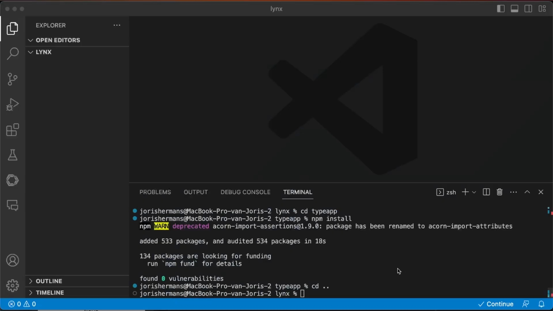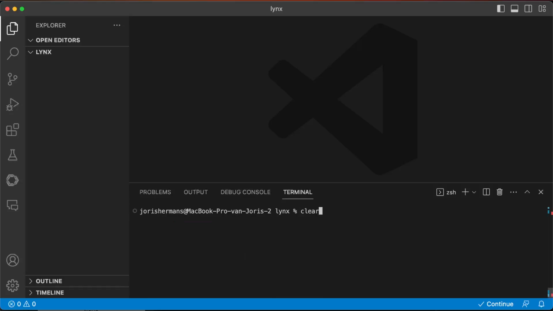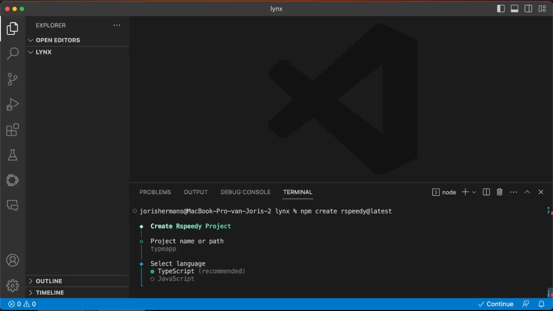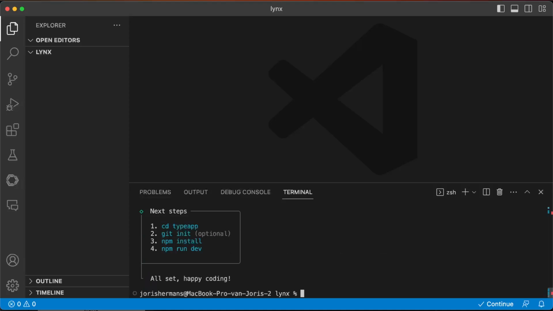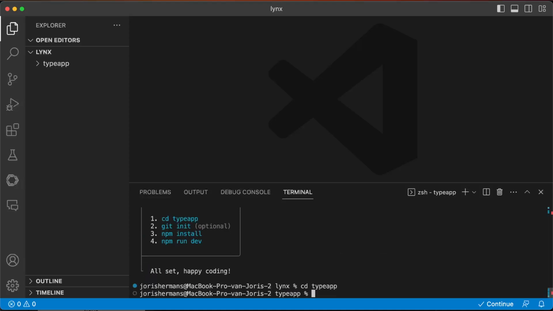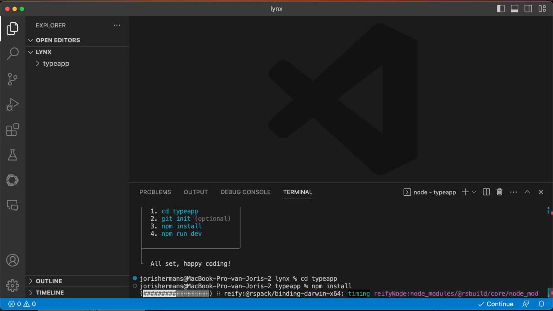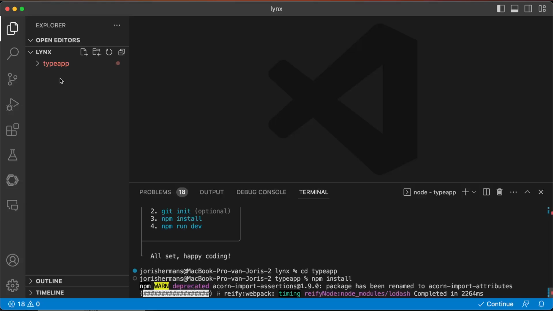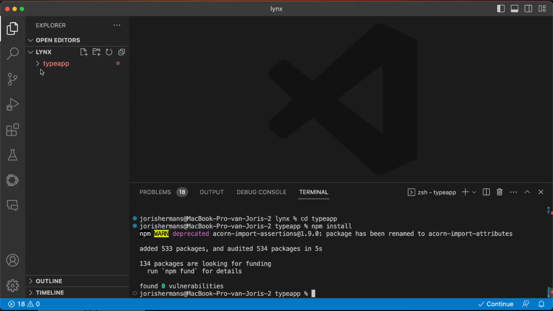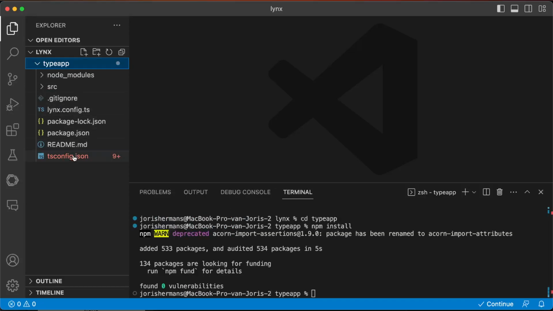Then when we go here to our terminal, we can do the following, and I already did it to test things out. We have here a type app that we can type in. We can say TypeScript, I use Prettier, and then we can go to the type app. We do then npm install. And then you will see the installation there.